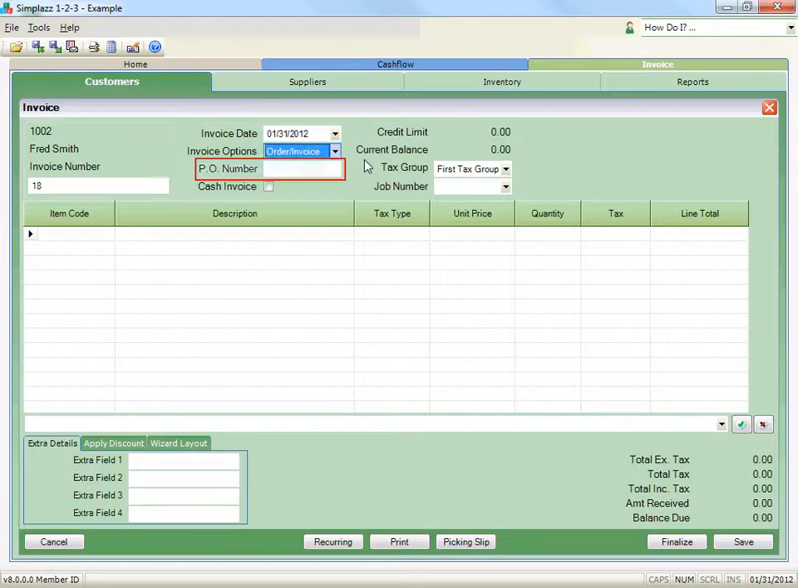The PO number allows you to reference your invoice to a purchase order. If payment has been received at the same time the invoice is created, click on the Tax Invoice checkbox. When the invoice is finalized, a receipt will be created automatically for the amount owing, and the amount will be processed in accordance with the cash invoice settings in Options. You can also select the tax group that applies to this invoice.